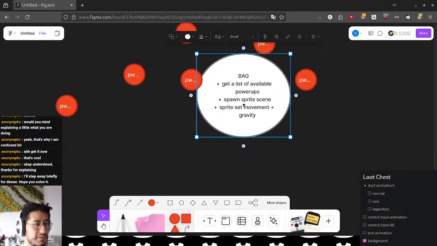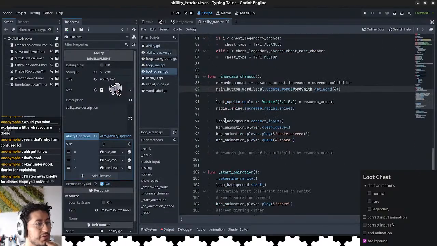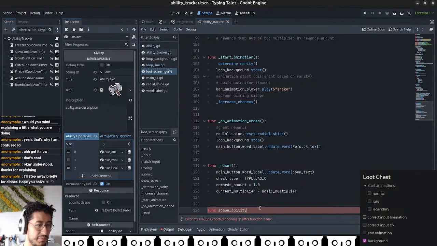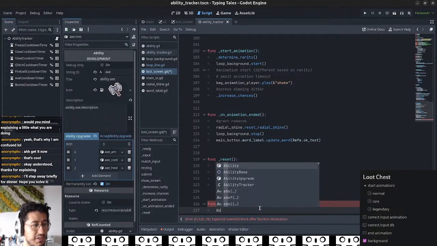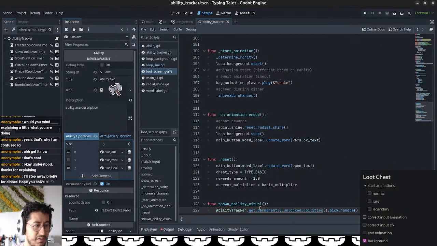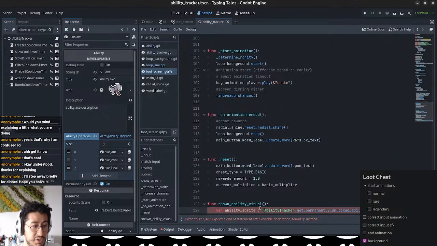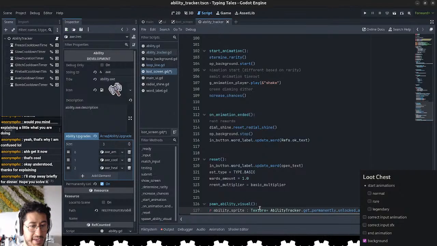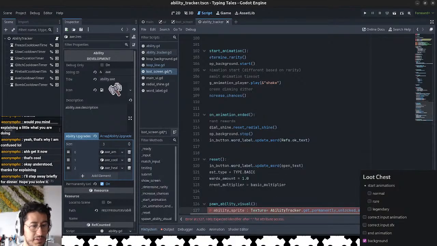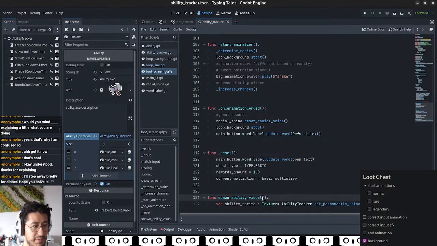So we got the first step done, right? So we have a list of available power-ups. So let's go to the loot screen and spawn ability visual is what we're going to call this method. So this is going to call the ability tracker dot get permanently unlocked abilities and random. Ability sprite. It's going to be a type texture. And we're just going to immediately access it with this. So let's see, this is called icon. So icon. So we'll immediately get the ability sprite visual here. Ability sprite, I guess.